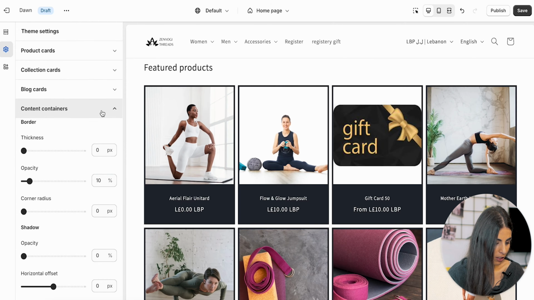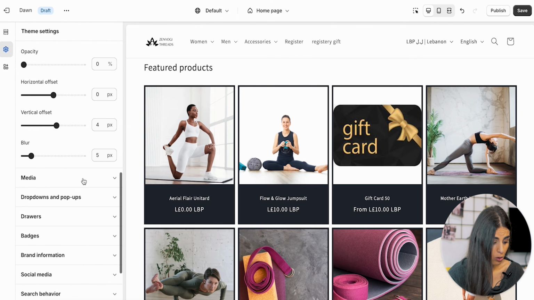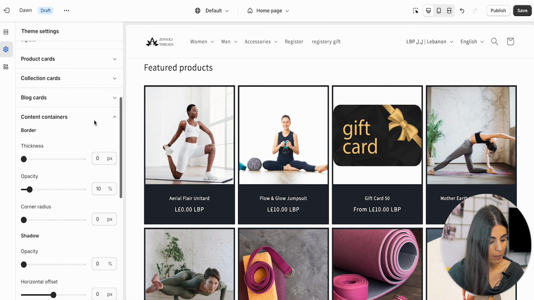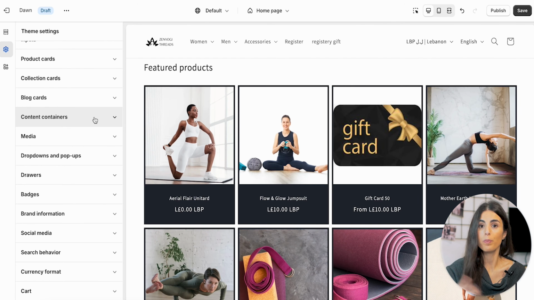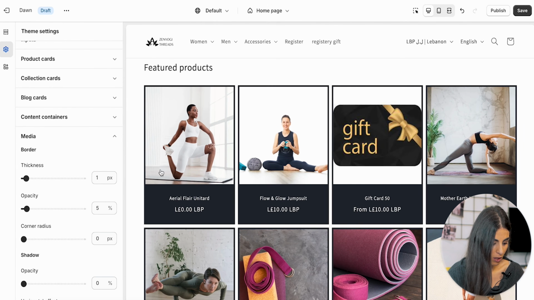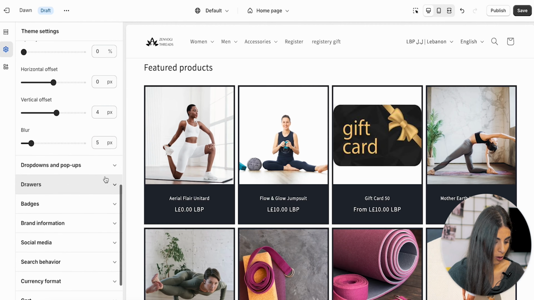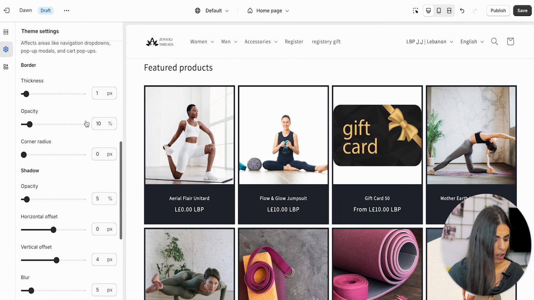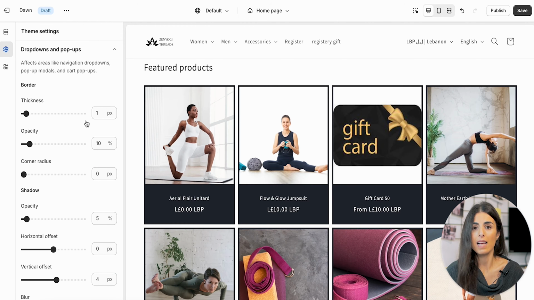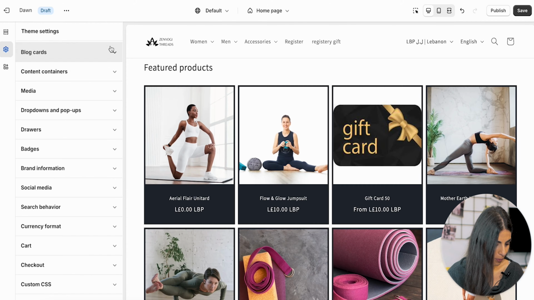Okay, then you have content containers. I'm not pretty sure what this section changes, but sometimes when you are building your pages, you will know where to use each of these settings. You have the media, so this is for everything related to the pictures. You have this for drop downs and pop-ups as well, all related to, let's say, the CSS, like the padding, the margins, the thickness, and so on.